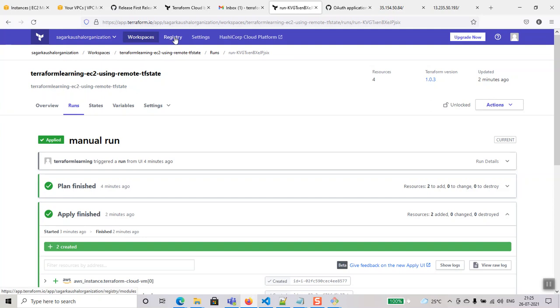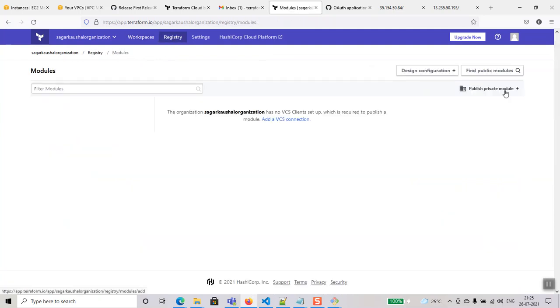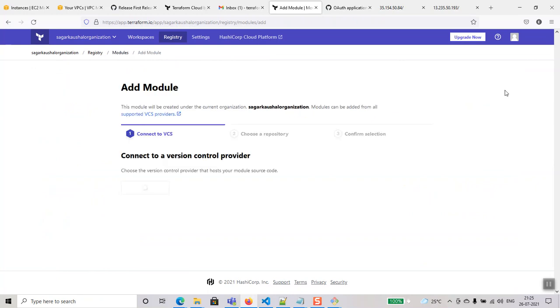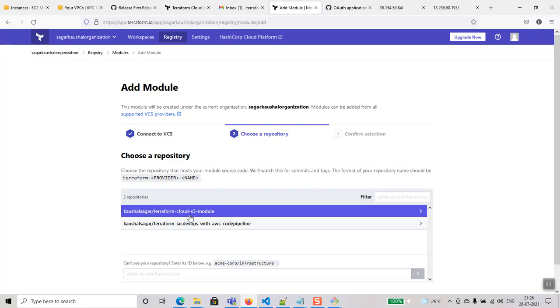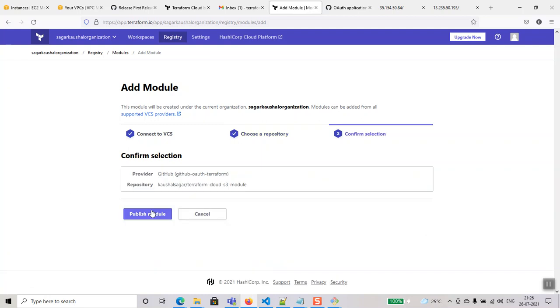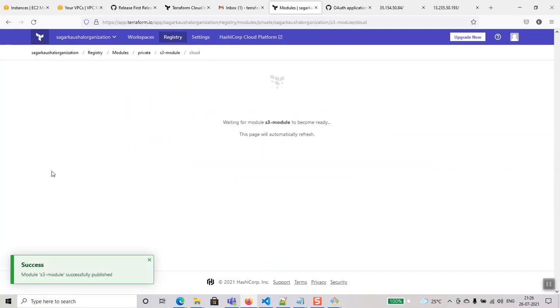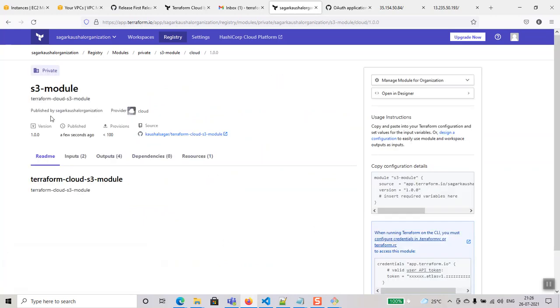Okay, so what we have to do in our Terraform Cloud. See, you can see here the registry. Publish private module. The integration of GitHub has already been done. So I'm going to connect. So as you can see, Terraform Cloud S3 module, and I'm going to publish this module. See, my S3 module is published.